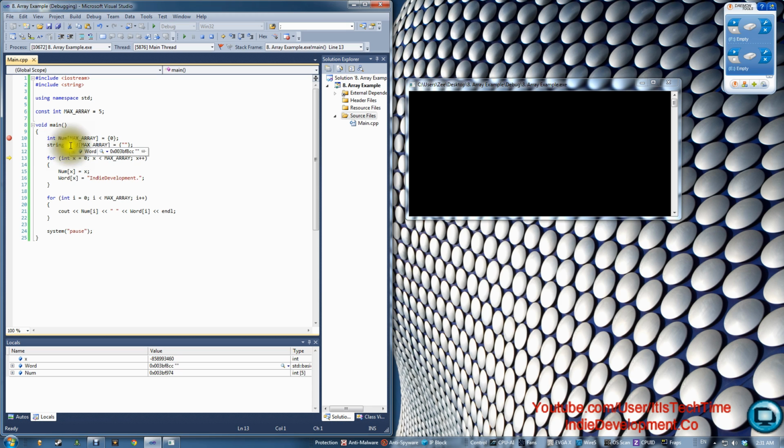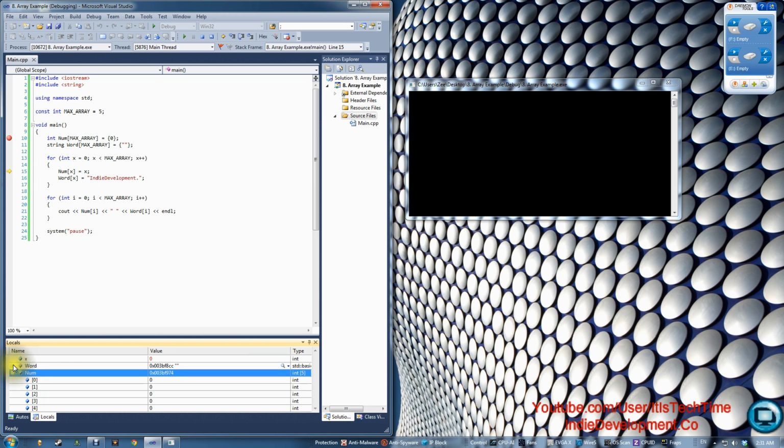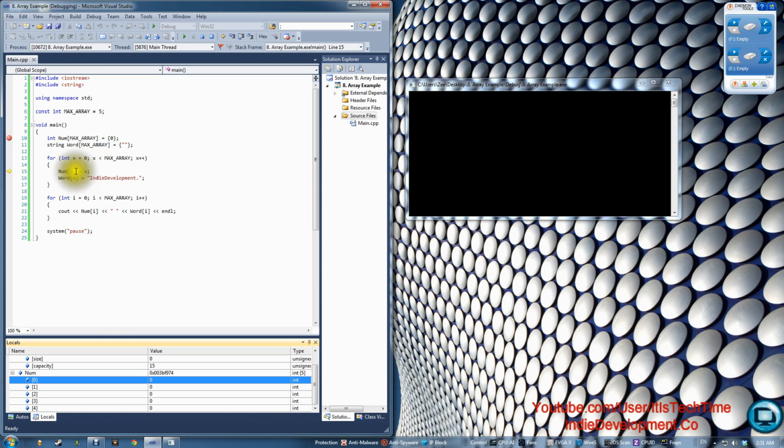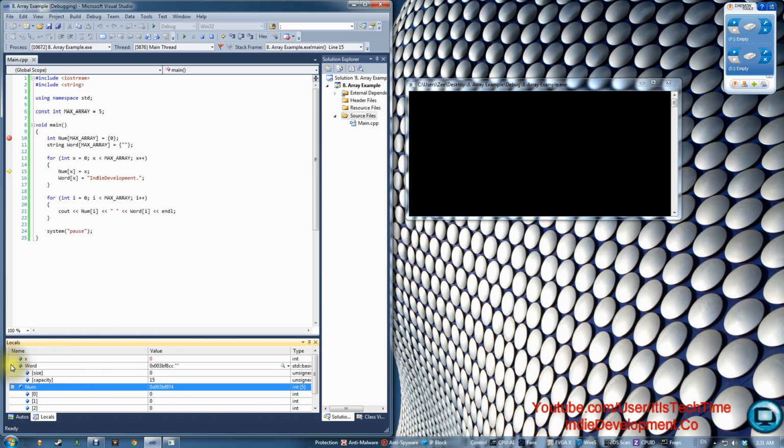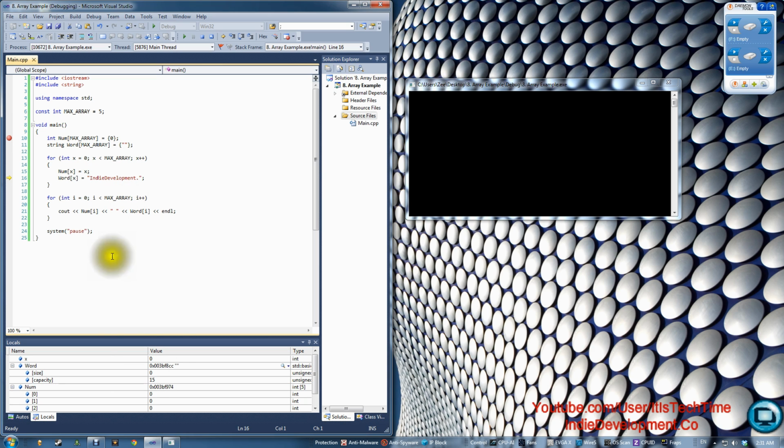Now all of them are nothing, all of them are zeros, and if you hover over here, x is not made yet. Now it is made. Now let's open num, and let's open word right in here. So num at 0 is 0, and x is 0, so num at position 0 right in here, which is x, will be a 0, and word at position x, which is the first one, and here we go, it changed to indie development.